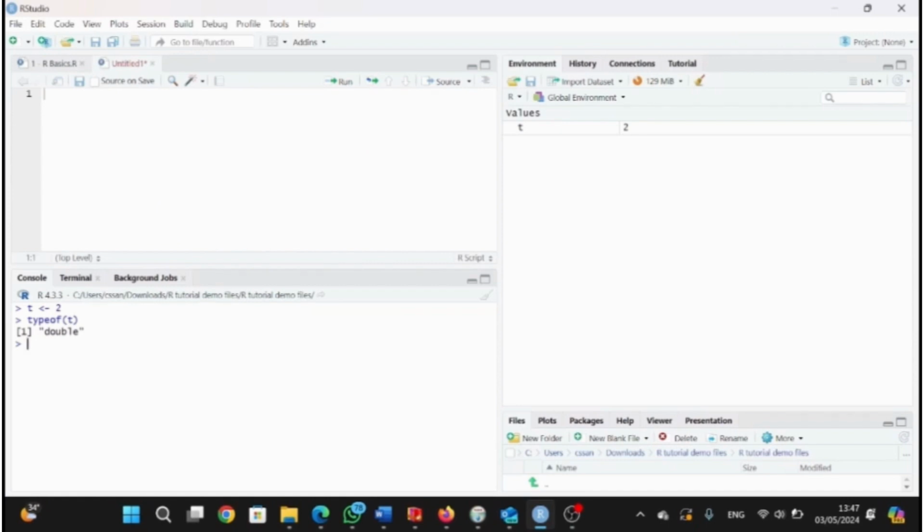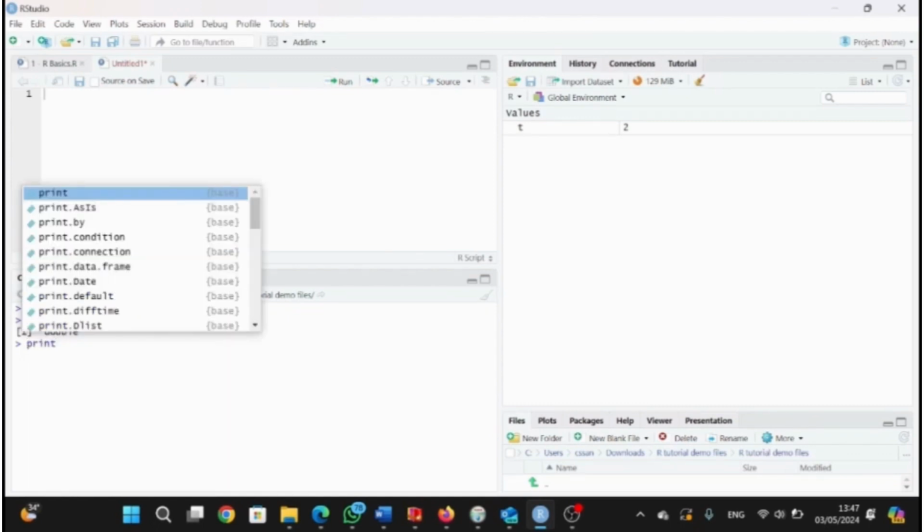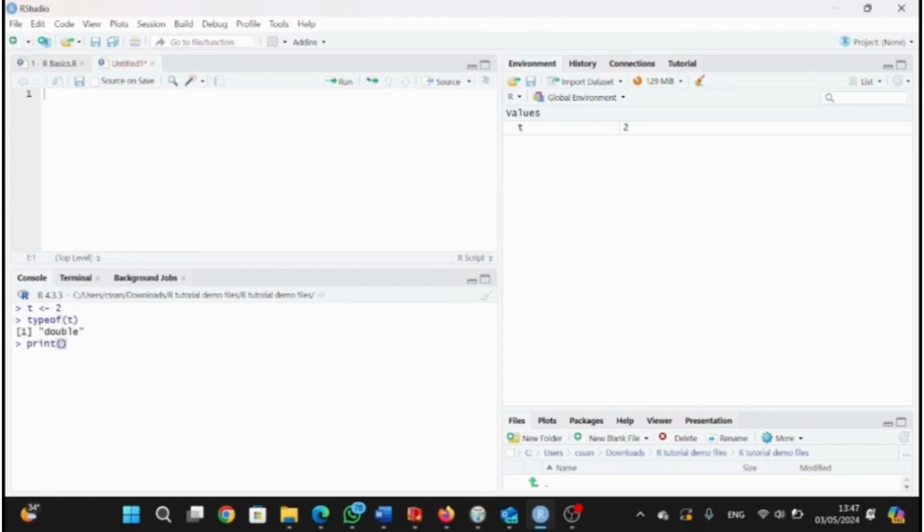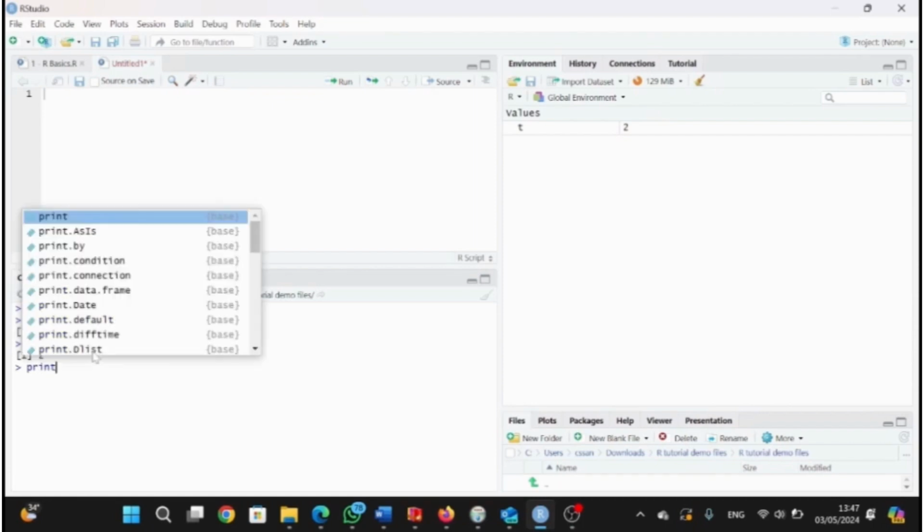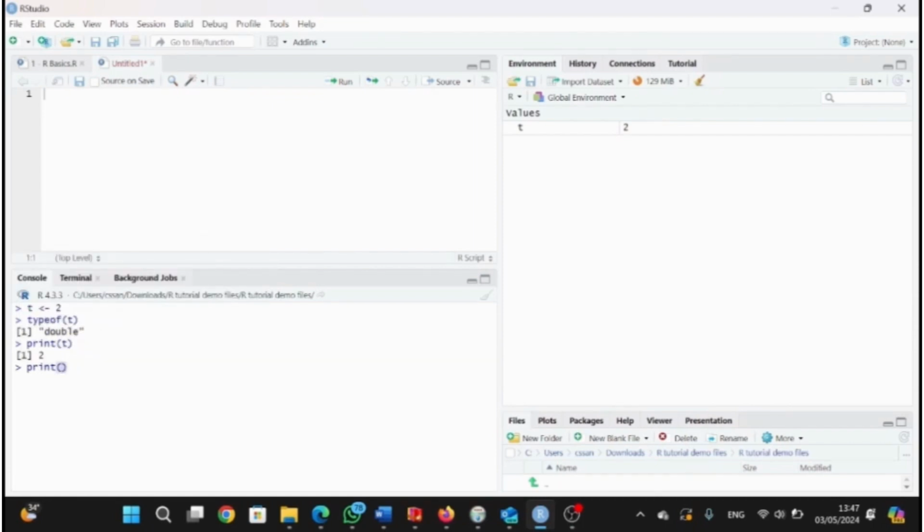The other thing that is important in R is that I can use the print function. As in other programming languages, I can print a sentence or variable, and I can do the same here in R. I will use the print function to print the t variable, or I can use it to print a sentence or word.